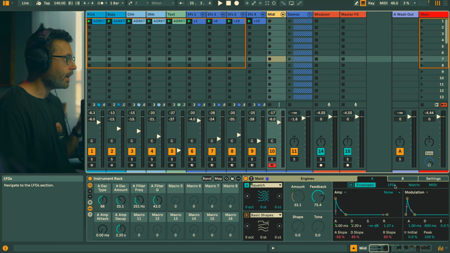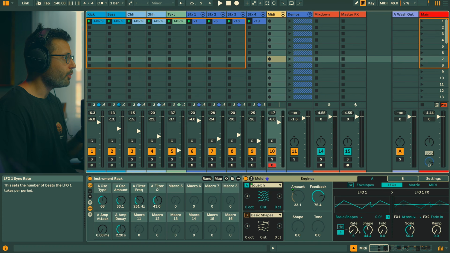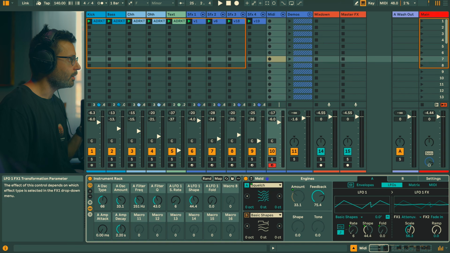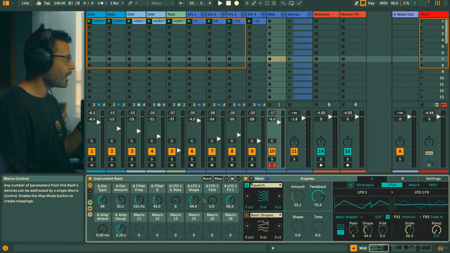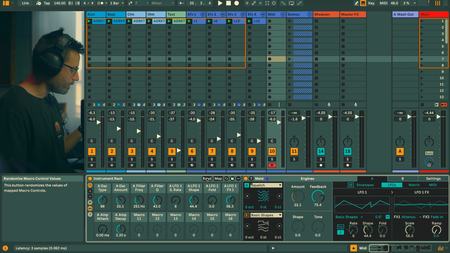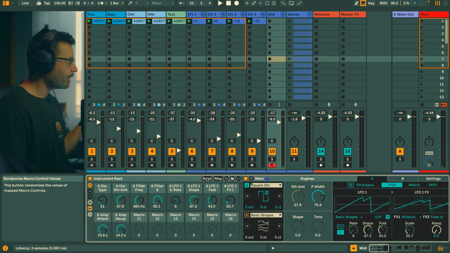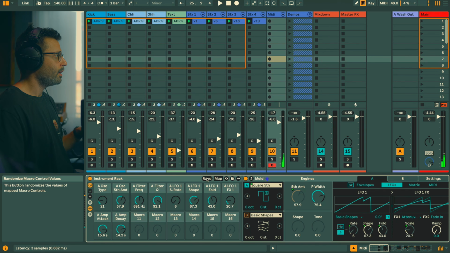Now also what can be great is to map all your LFO parameters to the macros. You're gonna see why this is interesting, and you amount, because not only can you now change manually, but you can press on random and it's gonna randomize all the parameters. And we just created a new SFX, and you click again on randomize, and you have a new one.